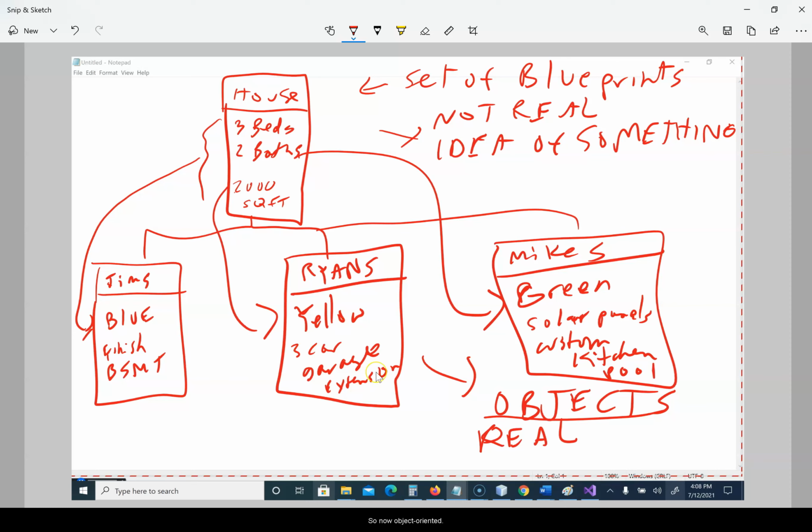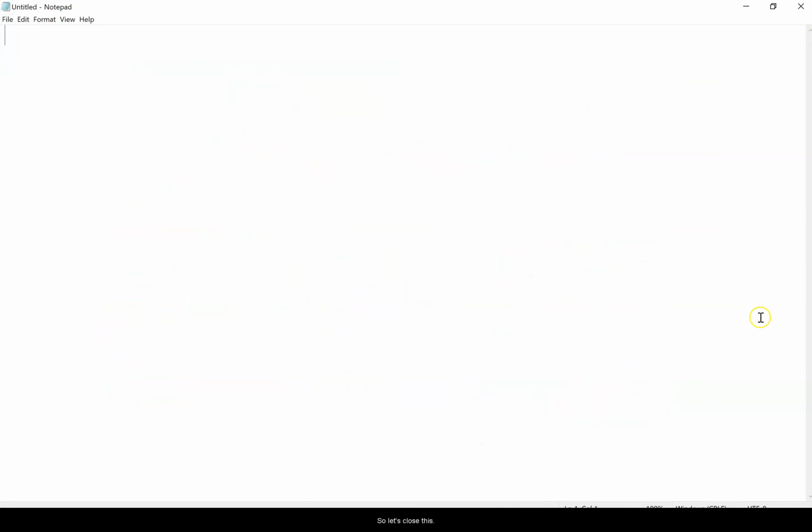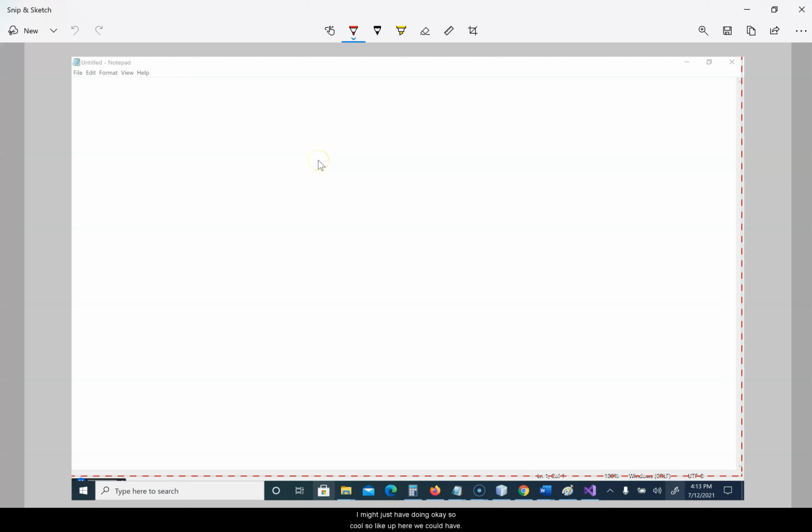Now with object-oriented, what's hard is figuring out what are going to be the objects and what are going to be the classes, because you could have multiple classes with lots of hierarchy, all right? So let's close this and open up another one and write this out.